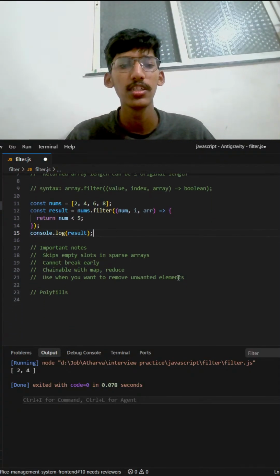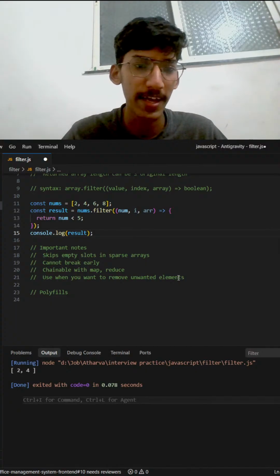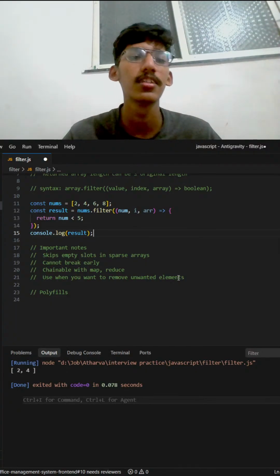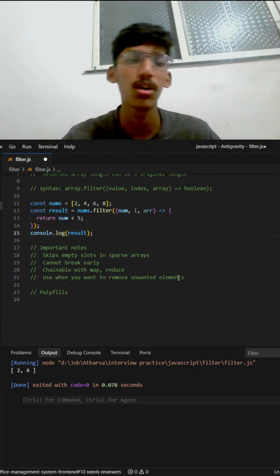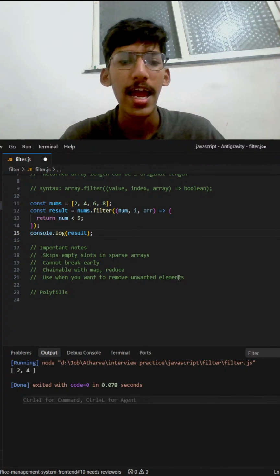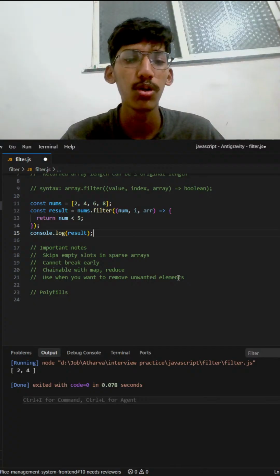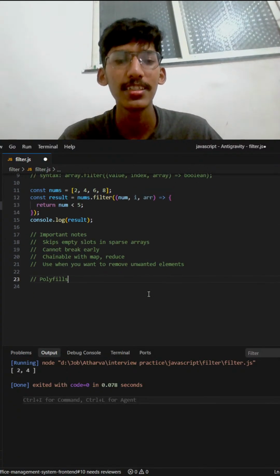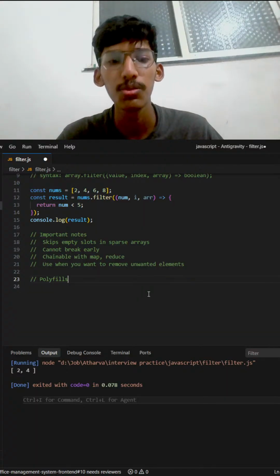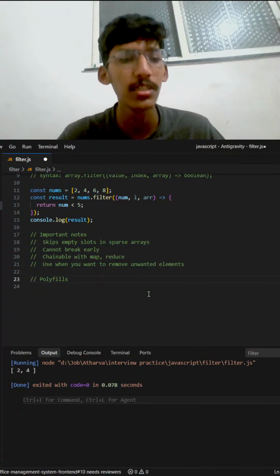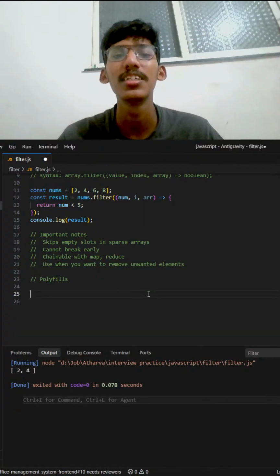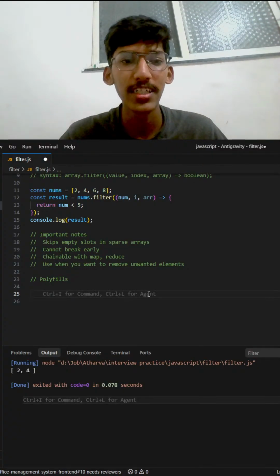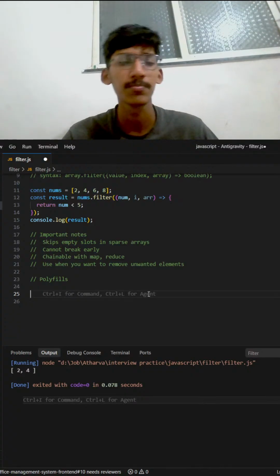Okay, so an important point is it skips the empty slots in a sparse array. Then we cannot break this execution early. Then we can chain it with other methods like map and reduce, and you can use it when you want to remove unwanted elements. In an interview, it is not as simple as just using dot filter. Your interviewer may ask you to write the polyfill for it. Polyfill is nothing but writing it from scratch, or writing our own filter method.